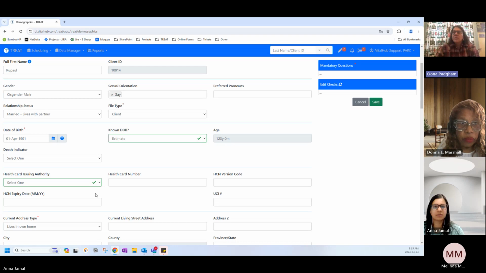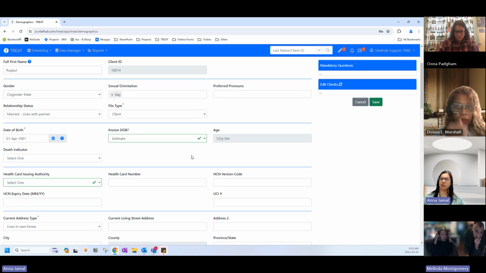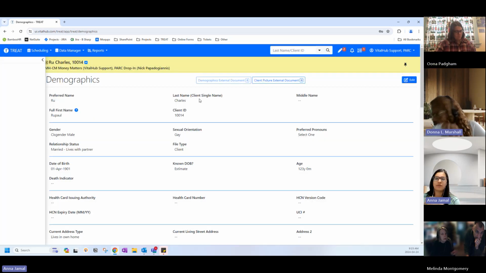I'm just getting stuck on the word encounter because I used a program in the past where an encounter was your note. Can you just go over for me what an encounter is? Yeah, so encounter, you'll see it on multiple screens in Treat, and sometimes it's a little bit different than what you're used to. Encounters are the term for visit or program.